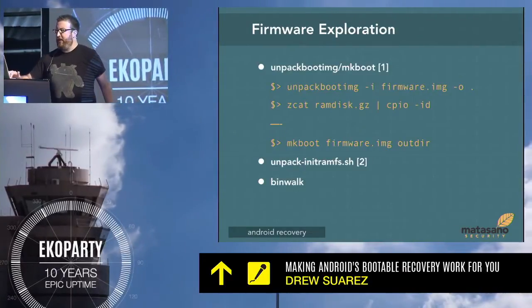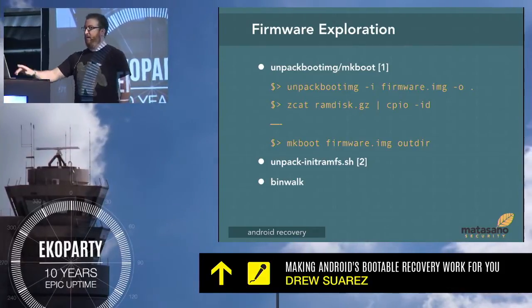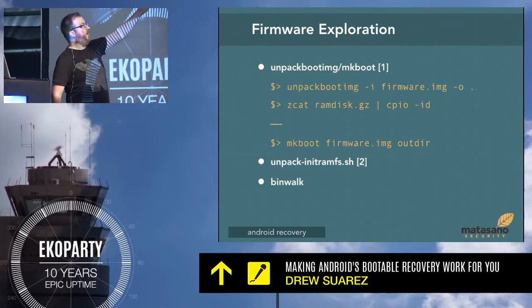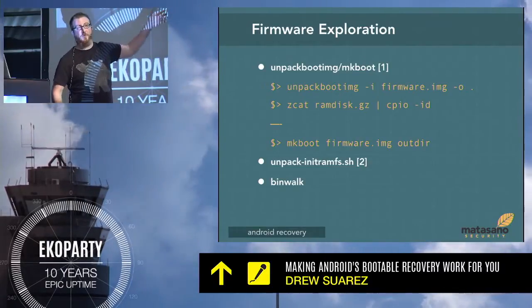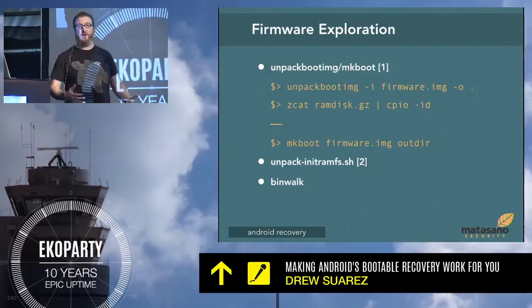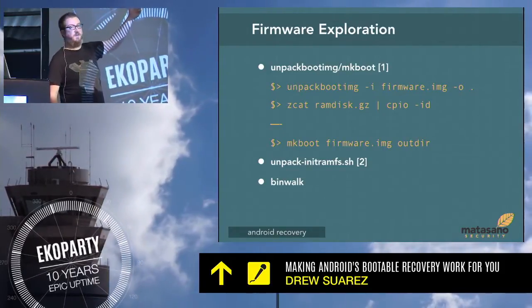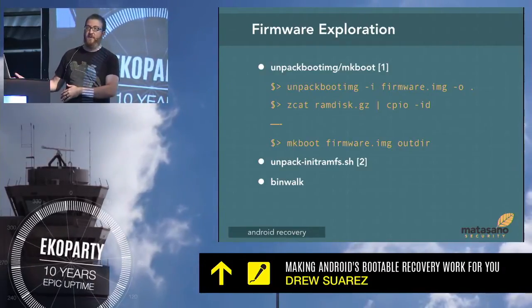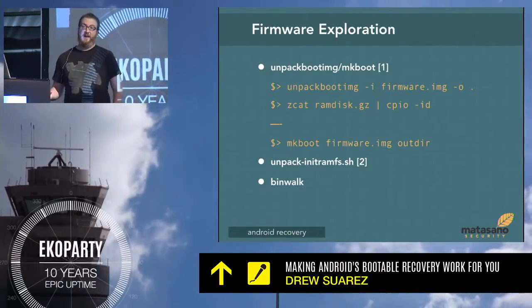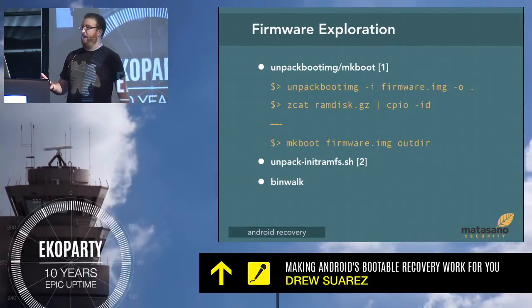There's a couple tools that are popular for this kind of work. Unpack boot image, and at the end I'll provide source code references. So remember these numbers when you go back and reference the slides, and you can get the source code for these tools. Unpack boot image, the usage is pretty easy here. You see, it takes an input image and an output directory, and then you use zcat to dump the ramdisk to CPIO and explode it out, and then investigate it that way.